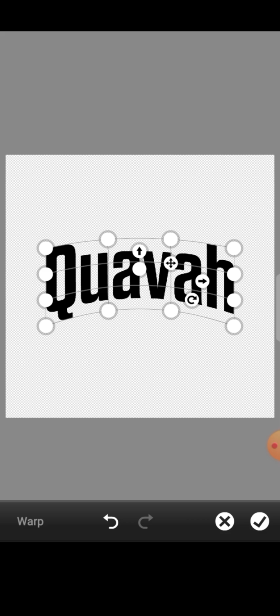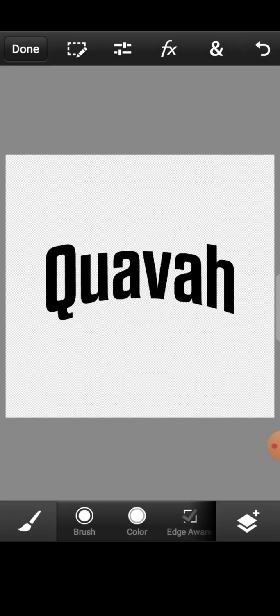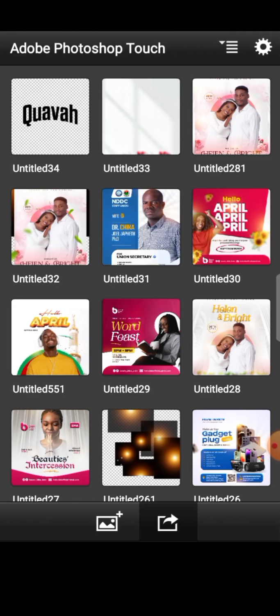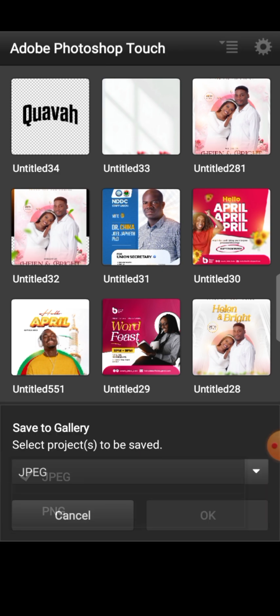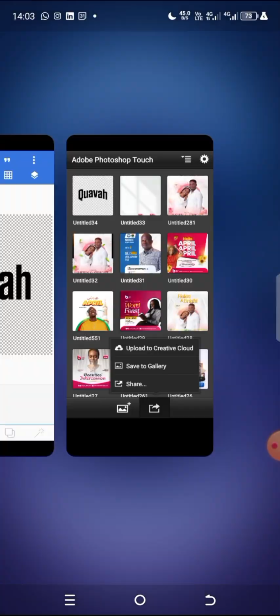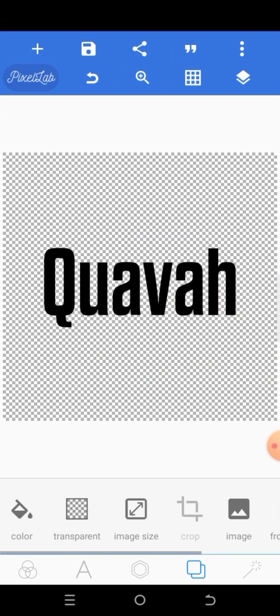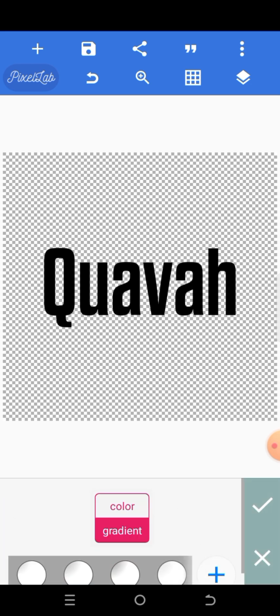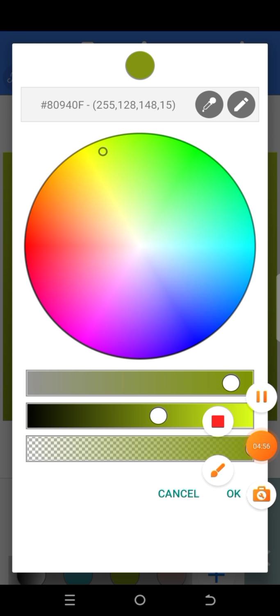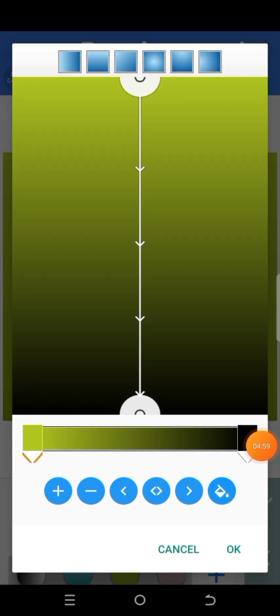Alright. So this is beautiful. So now you save, and then you save to phone, save to gallery as a PNG. So after you've finished saving, we can now bring it back. We can now go back to Pixellab and then continue our design. So let me just continue our design. Let me say this is our design, and we are doing a simple church design.